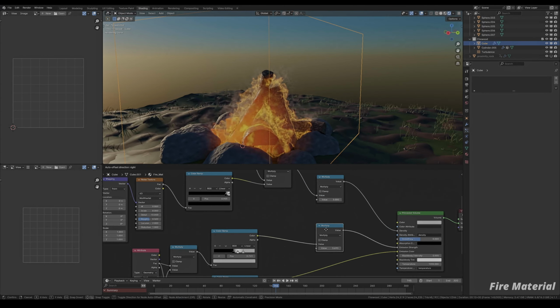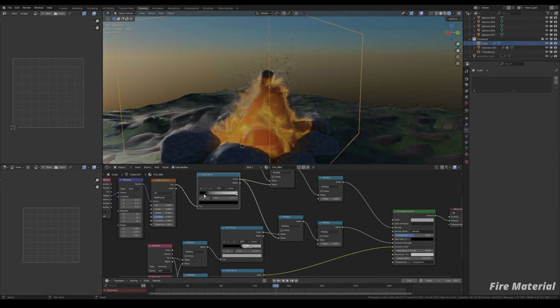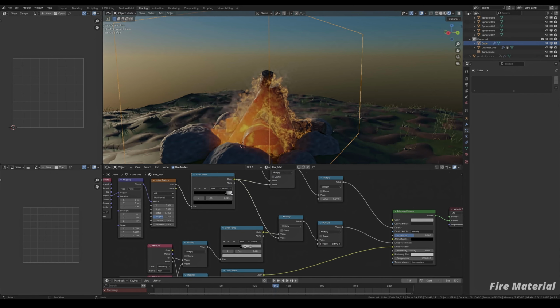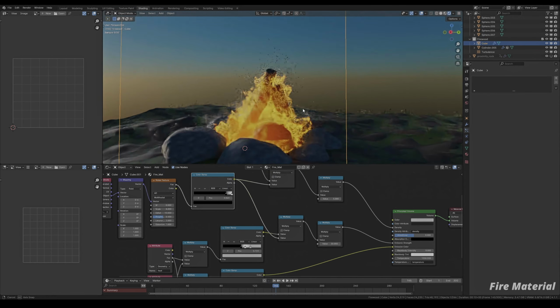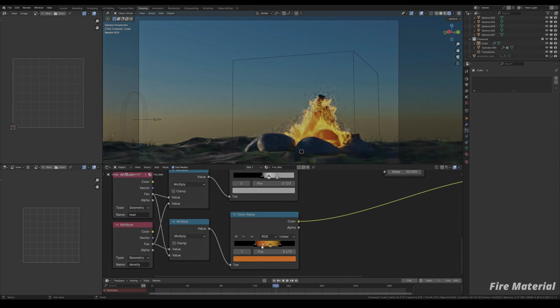I'll add another math node before the emission strength math node and connect the noise texture color ramp to the bottom value. This allows for more fine-tuning of the smoke's emission strength using the noise texture. As you can see, playing with the final node before emission strength gives a stronger flame appearance.